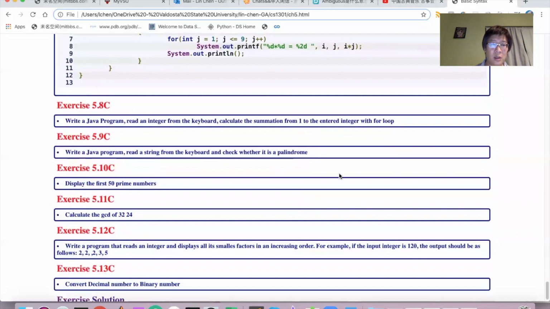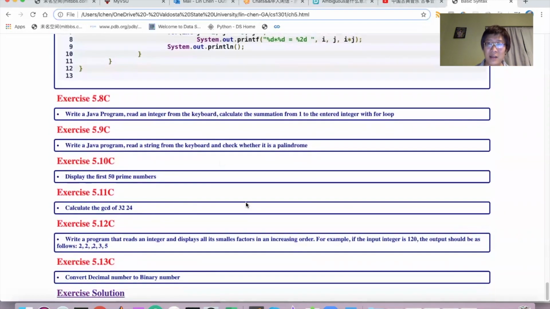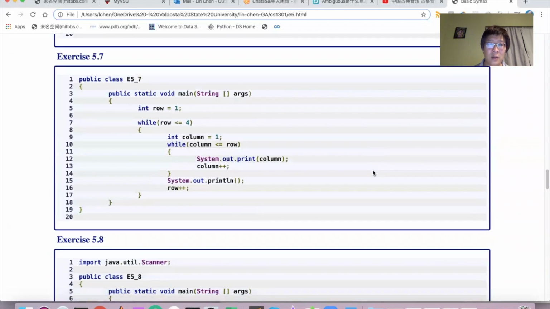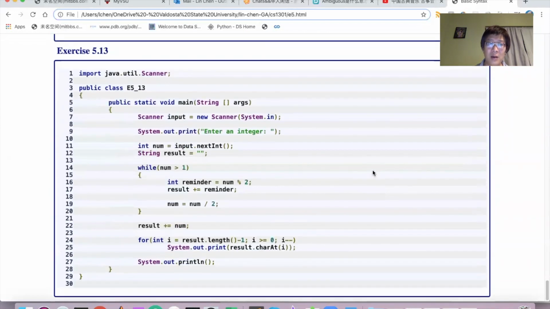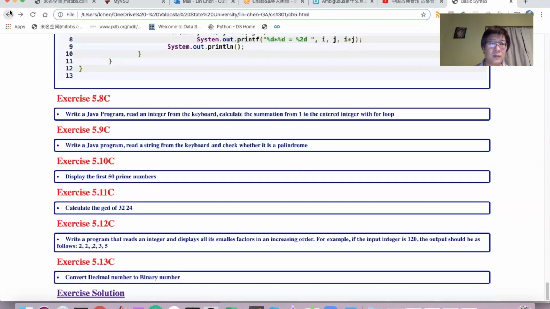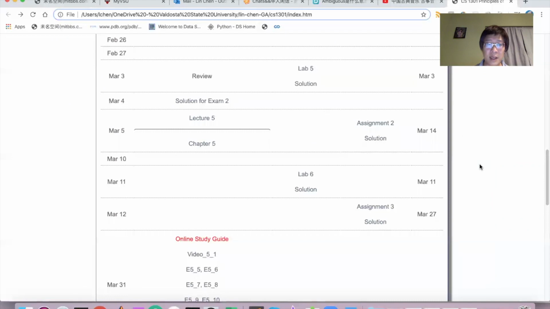Make sure you use my exercise questions to practice. Remember, at the end of these slides, I give you guys the solutions for all the exercise questions. If you click in, you can see all the solutions have been posted here. Let's move on to chapter 6.